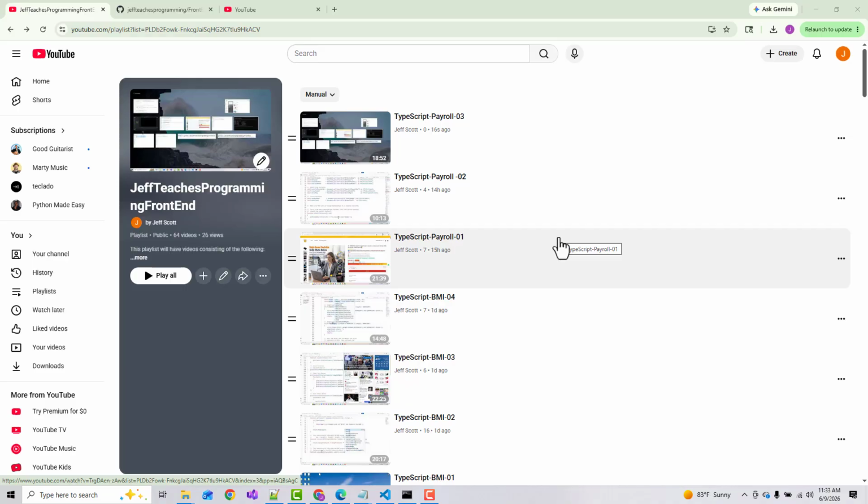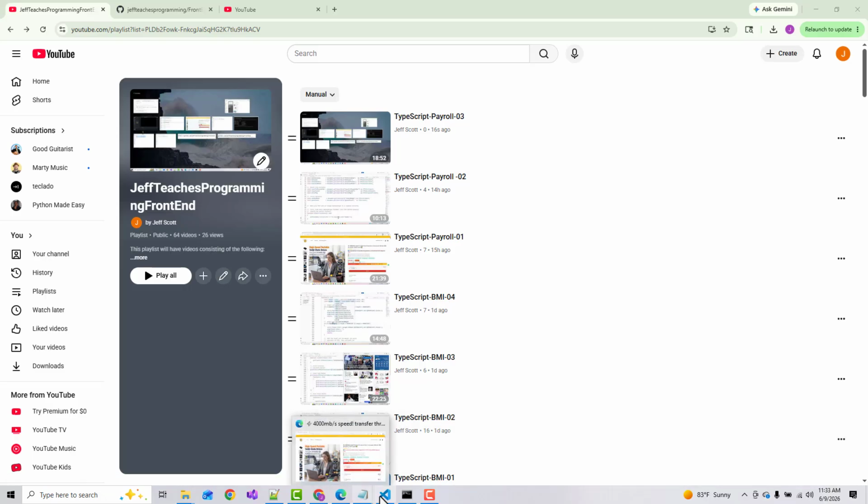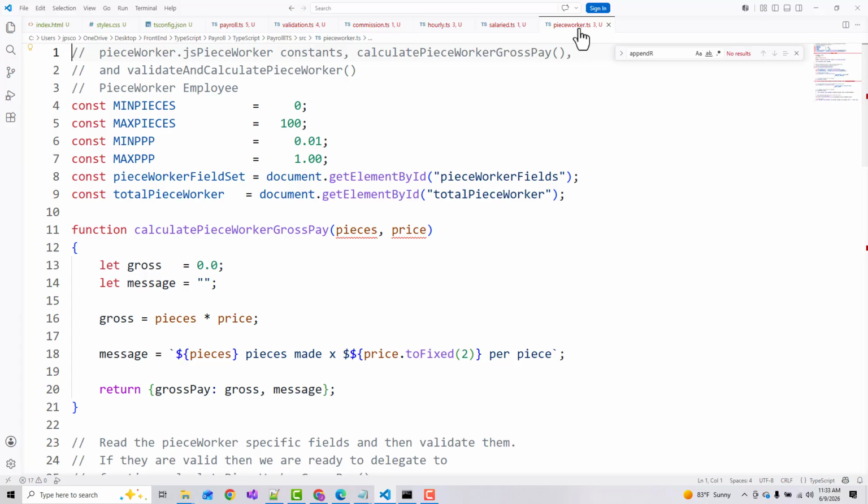Alright, in the last few lectures I've been trying to take this payroll application that we'd written earlier as a JavaScript payroll app and convert it to a TypeScript app. I'm in the middle of doing that right now, so I'm going to continue on. So far I have done the salaried and the hourly, and I'm going to try the piece worker right now. Let's start by making all of these number.